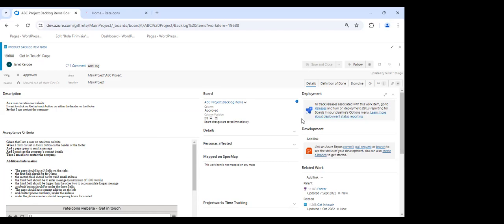Hi, Jeanette. Can we read this one? Yes, please. So, the get in touch page. As a user on ReTicon website, I want to click on the get in touch button on either the header or the footer so that I can contact the company. Given that I'm a user on ReTicon website, when I click on the get in touch button on the header or the footer, a page opens to send a message, and I must see the company's contact details, then I am able to contact the company.